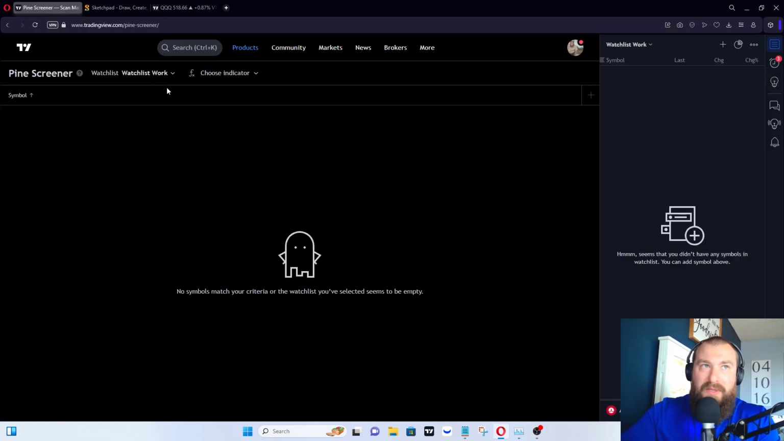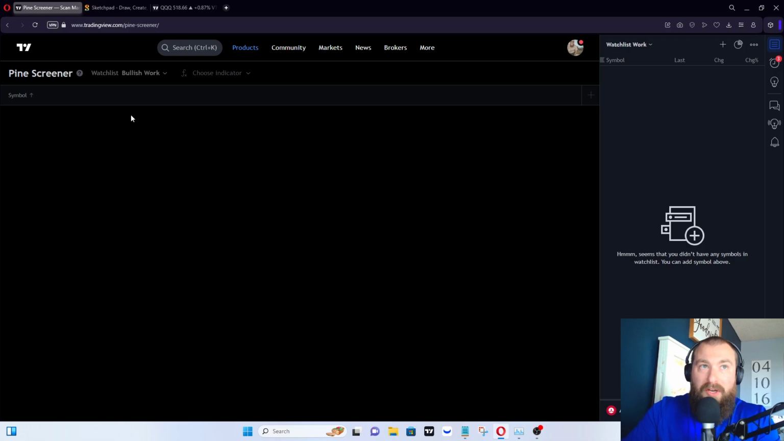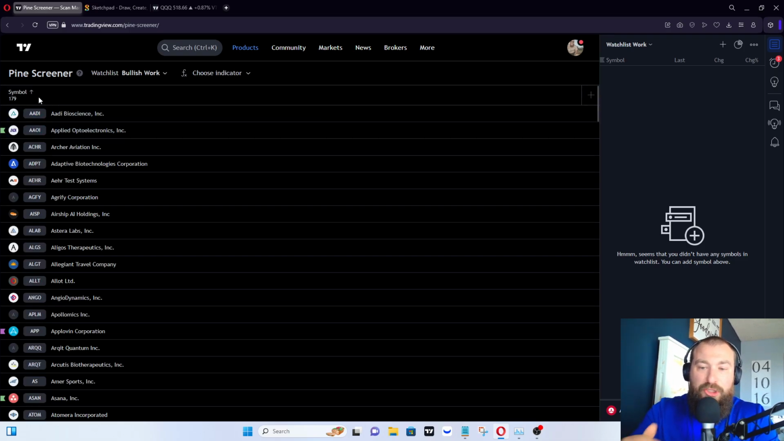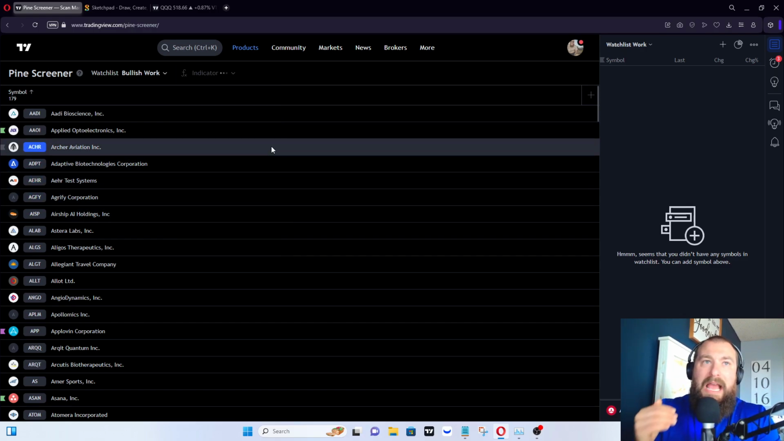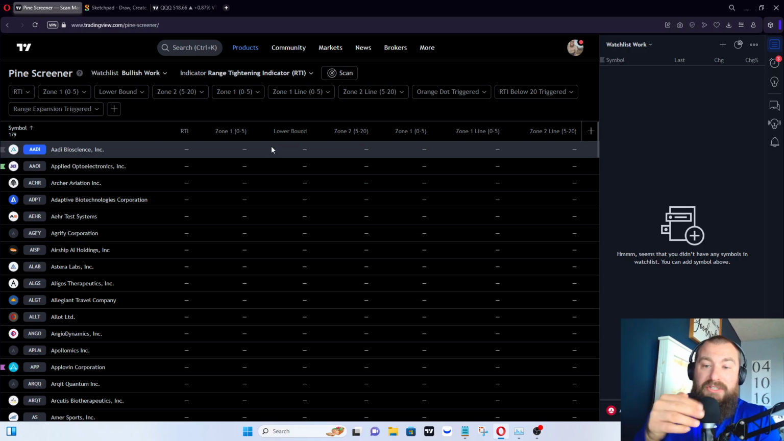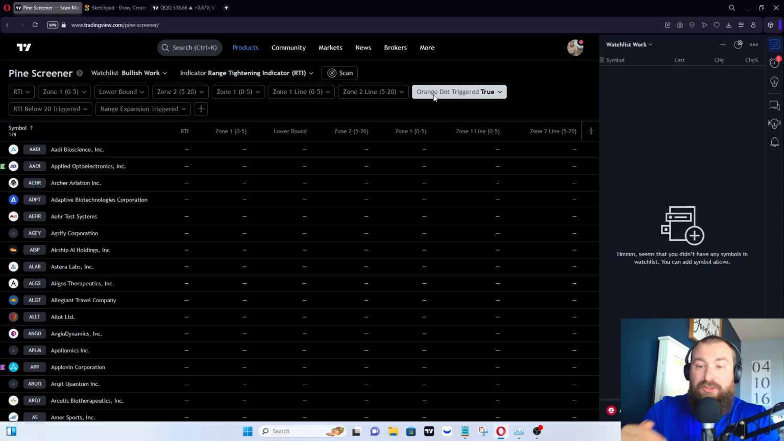So the first thing we're going to do is we go over to the TradingView Pine screener. We want to select the bullish work watch list. So this is the 179 names. This is all the high momentum names that we have just discovered. Now we are going to connect the RTI indicator onto that. And I'm going to look for stocks that have the orange trigger condition. So you want to move so it's orange dot triggered true. And then you have to click to scan here.